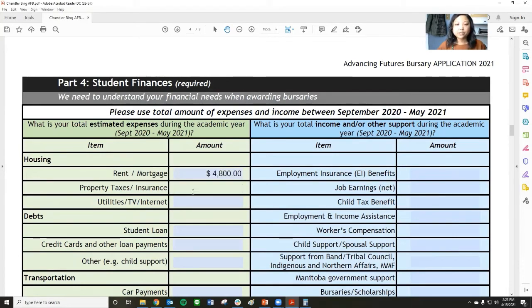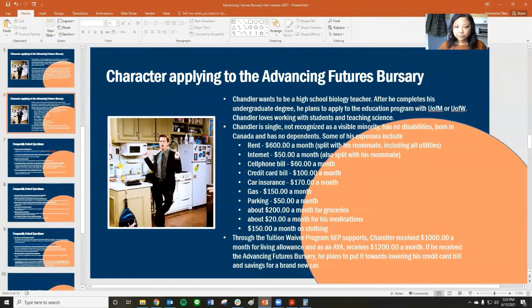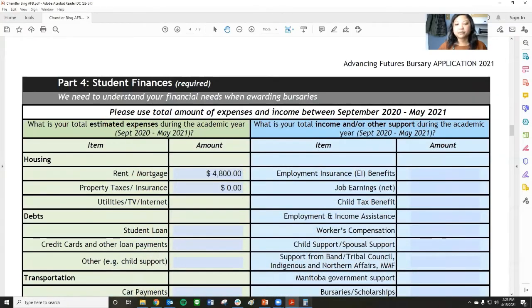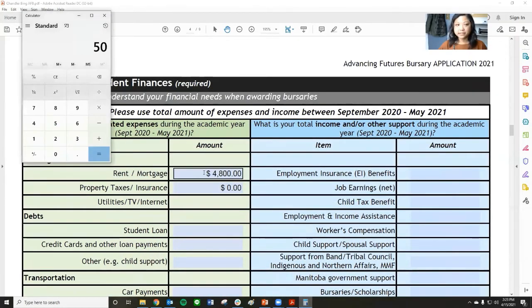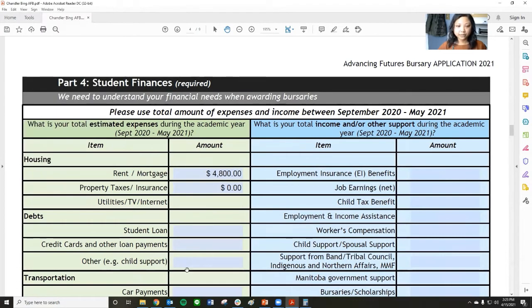Now we're going to move on to property tax and insurance. So he doesn't pay anything for property tax and insurance because he's renting an apartment that includes all his utilities. So now we have utilities, TV, and internet. So he doesn't pay utilities, he doesn't have cable, but he does have internet. So he pays for internet $50 a month. So we're going to do 50 times 8 equals $400. So we're going to put $400 here.